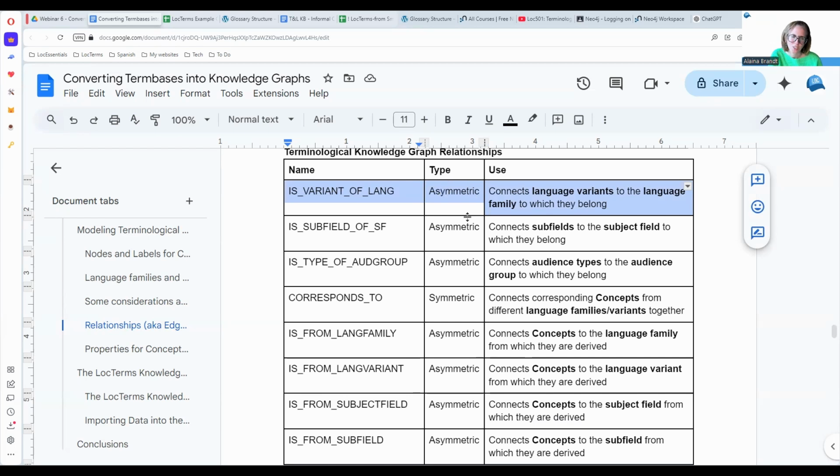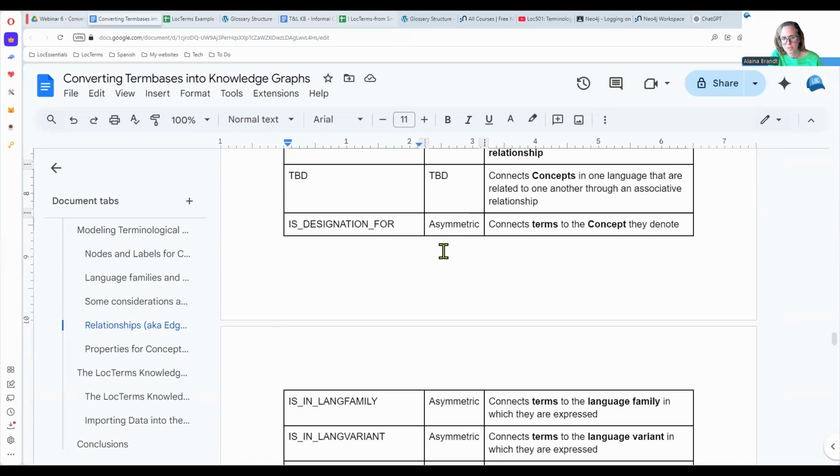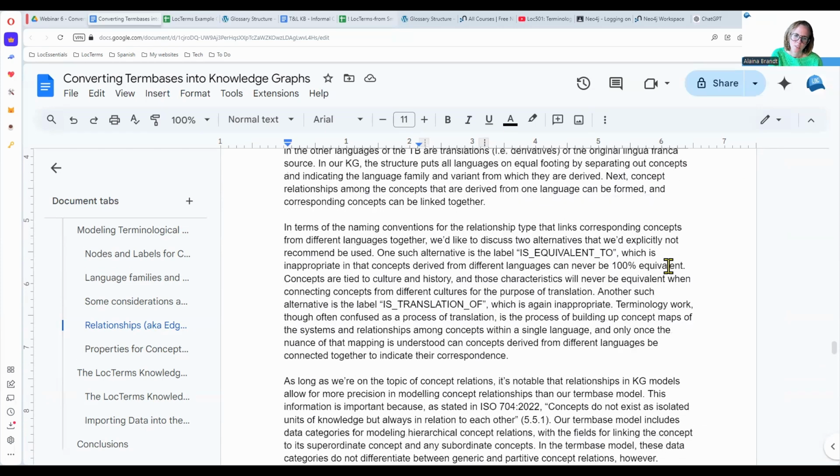These ones I'm still really working out. Any of the relationships and the nodes related to the language family and the language variant, I'm still thinking carefully about, because I'm not sure what's the best way to model that information and to connect terms and concepts to languages, essentially. Do concepts come from language families or do they come from language variants? I think they can come from both. Are designations within a language family or in a language variant? They can come from both, right? And so I think it's just going to take some application for me to see if I like the relationships that I have.